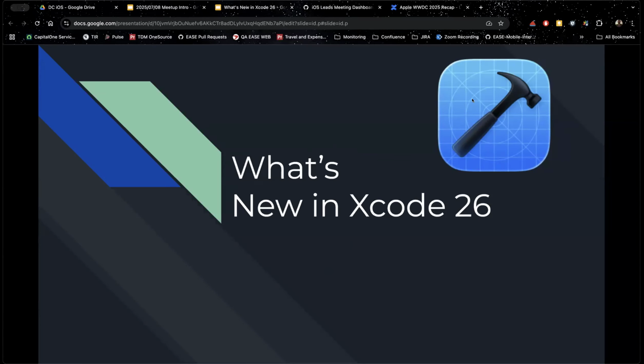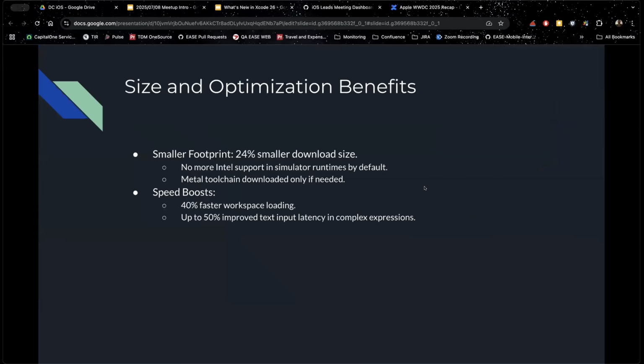Yep. But there's actually quite a lot of new that's coming out in Xcode this year for the better. First off, size and optimization benefits. It's going to be about 24% smaller to download because Apple's finally come to the point where we're saying bye-bye Intel. We have basically 1 more year left of Intel and then we'll be kind of gone. So there's no more Rosetta support by default. And they only download the Metal toolchain if you need it.